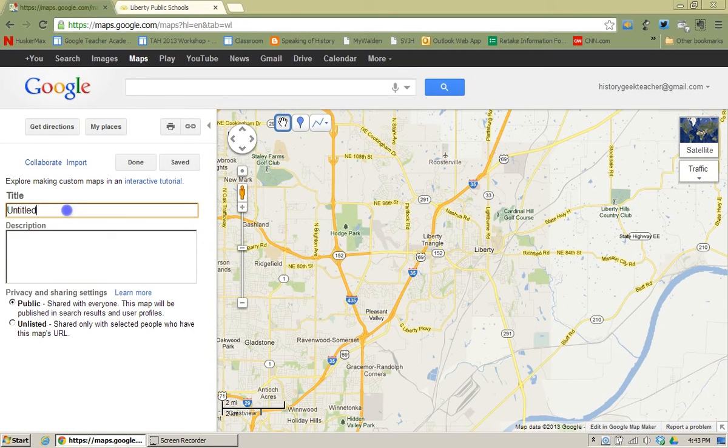And the first thing I have to do is give my map a name. So for this example, let's say we're making a map about Revolutionary War battlefields. So I've named my map Revolutionary War Battles. I could add some descriptions down below if I want to. And then I can also select down here if I want it to be a public map or a map that is only available to those that I send the link to. For right now, I'm going to keep my map as a public map.